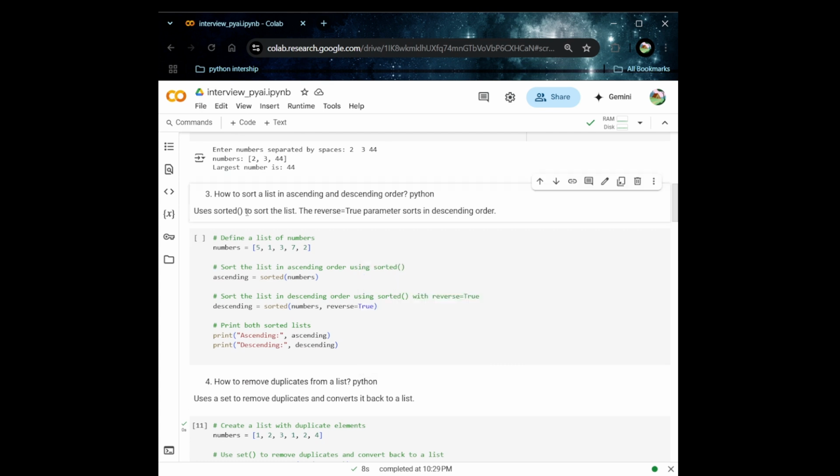Our next question is to sort a list in ascending and descending order. Python uses a sort function to sort the list, and we can use the reverse=True parameter to sort in descending order. We are giving a list of numbers, then we sort it using the sorted function and giving a variable name. As sorted works in ascending order by default, we are directly giving the sorted function here.